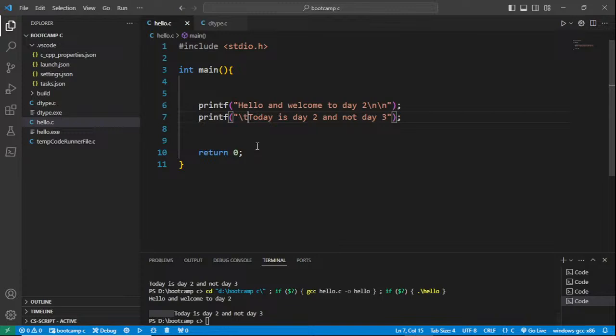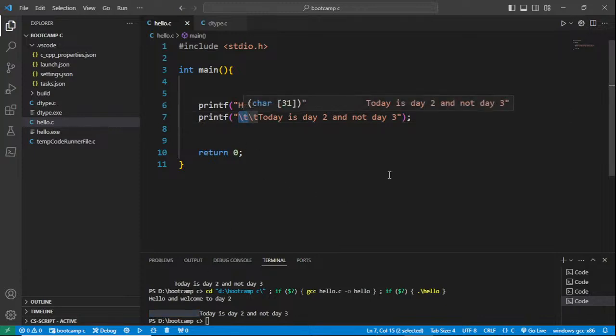If I add another t, it is going to add some more space. See the difference? This is 1 tab space, this is 2 tab space. So to obtain this tab space, you could use this \t.